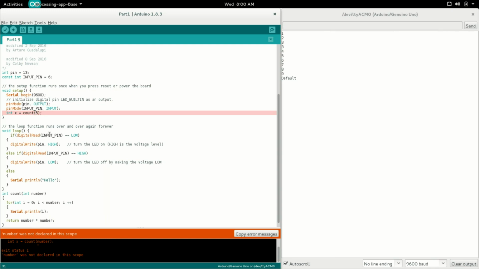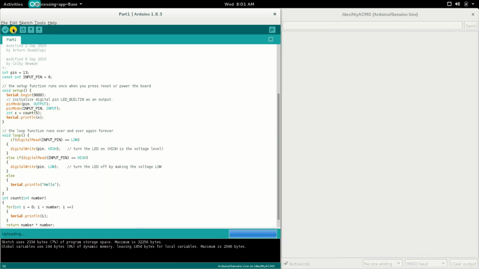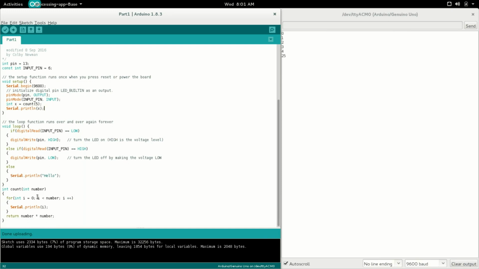So if we go here and we go Serial.println x and then upload all of this, I'll walk you through the code as to what it's doing. So it prints out, comes down here, goes through the for loop, prints out i for each time it goes through the loop, and then it returns the number times the number. So int x up here is equal to count. So that's how you get values returned from count. So you get the value of that, and then you can print it out to the screen.